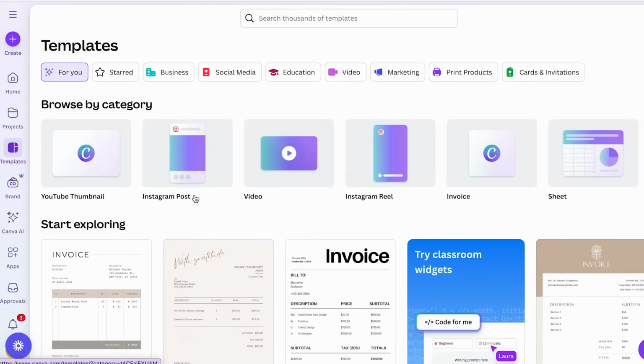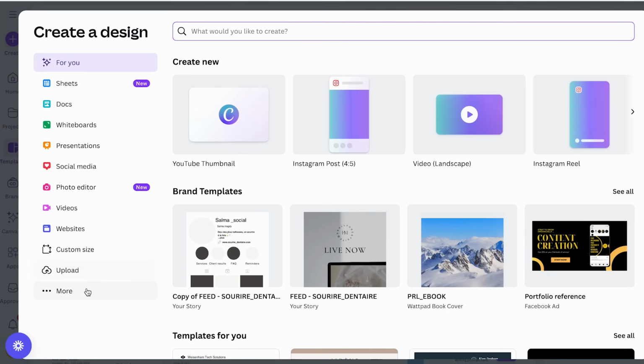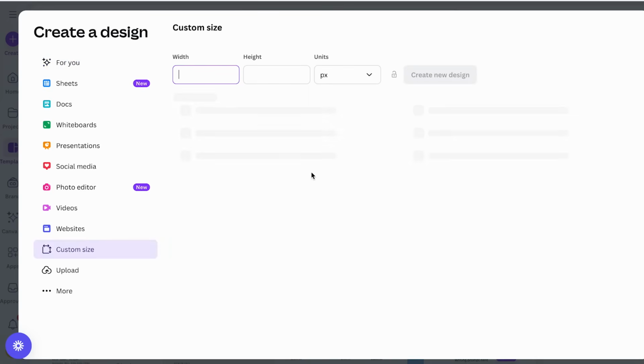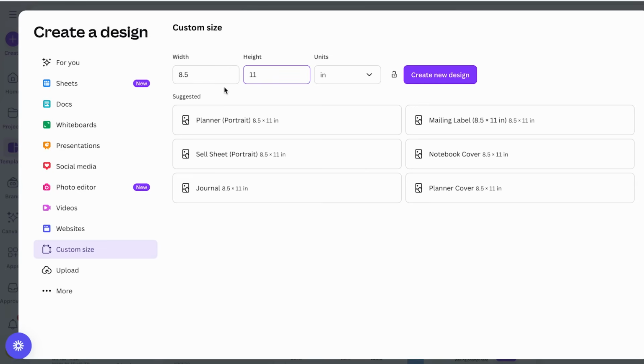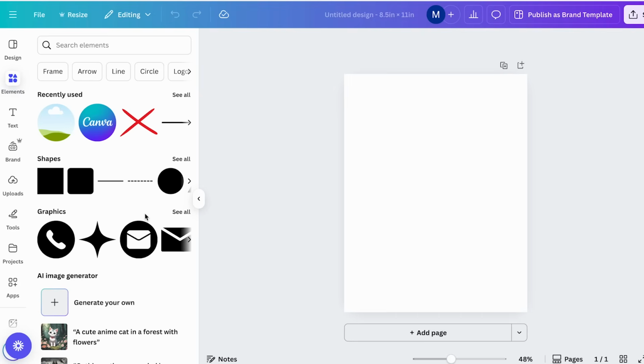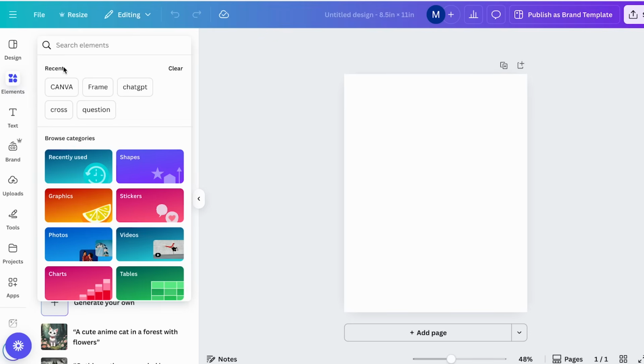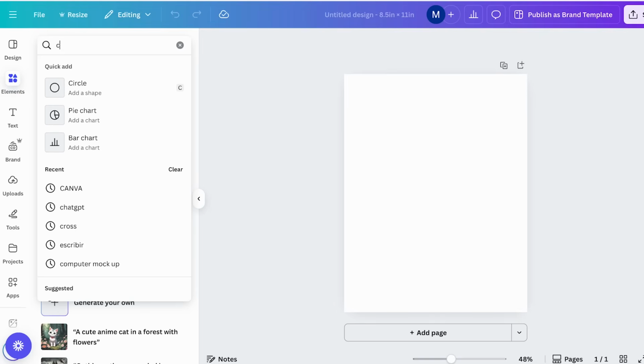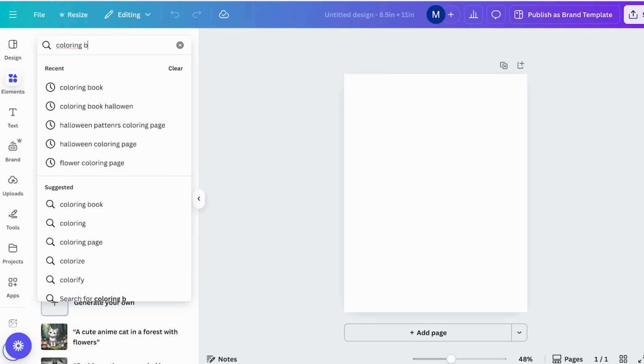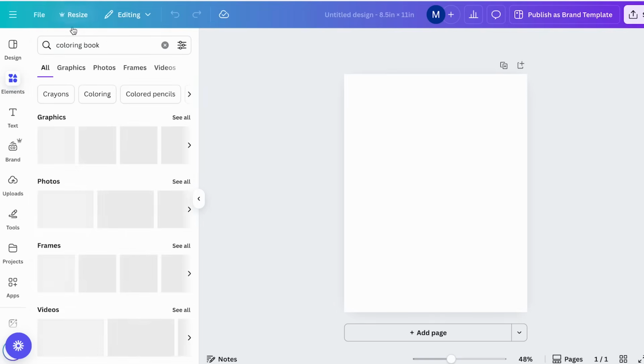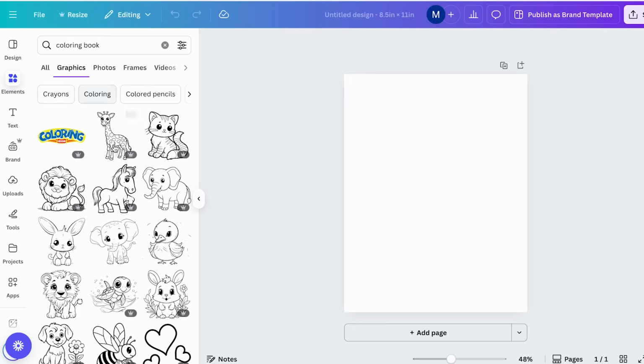The first thing you're going to do is open your Canva account. Over here, I'm going to click on create. In this section, I'm going to click on custom size and go for inches. Over here, I'm going to add width 8.5 by 11 and click on create design. Once we are in Canva, there are two ways that you can create your coloring book. In the elements section, in the search bar, you can search for coloring book elements, and then you can see them in the graphics section.